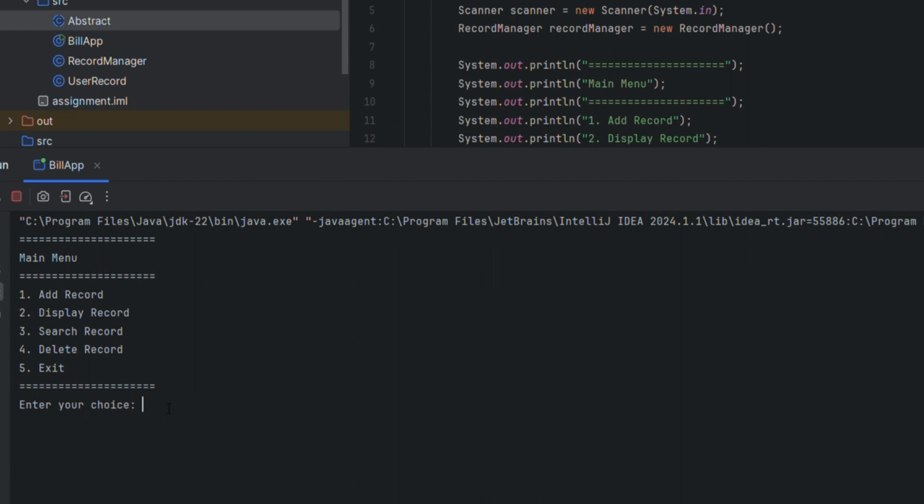As we can see, the system asks the user to enter the choice. So now we start by prompting the user to enter the number of records they want to add. This ensures the user can add one or multiple records in a single operation.